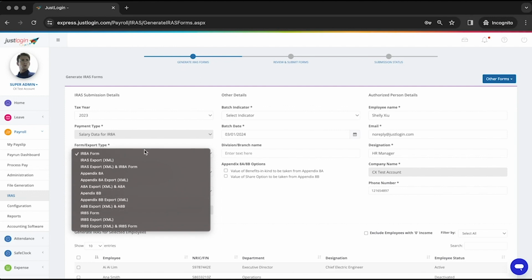We have IR8A, next Appendix 8A, Appendix 8B, then the new one we have for this year, IR8S. The form is a PDF file you can download and view to review if details are correct. You can also release this to your staff. The XML file is for submission to IRAS, but you can also use this file to review, where it will show a tabulated form, which we can check later. The XML cannot be released to staff, but is for admin only. Again, you can generate all at once, PDF and XML.